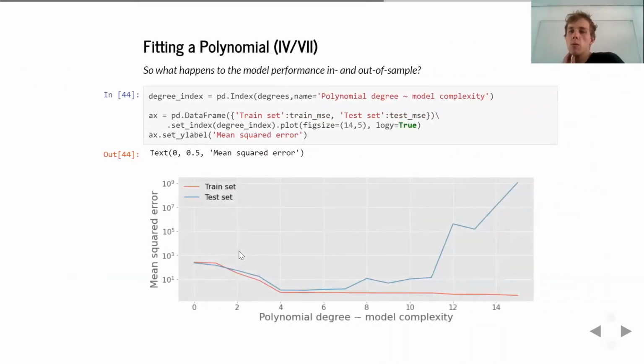Okay, so now we may ask, what happens to the model performance in and out of samples? So that's what we plot here. The blue line plots the performance of our model on the test data for polynomials of different degree. So we want as low a mean square error as possible, right? Because that means that we managed to predict the y's well if we get a low error on our predictions, right?